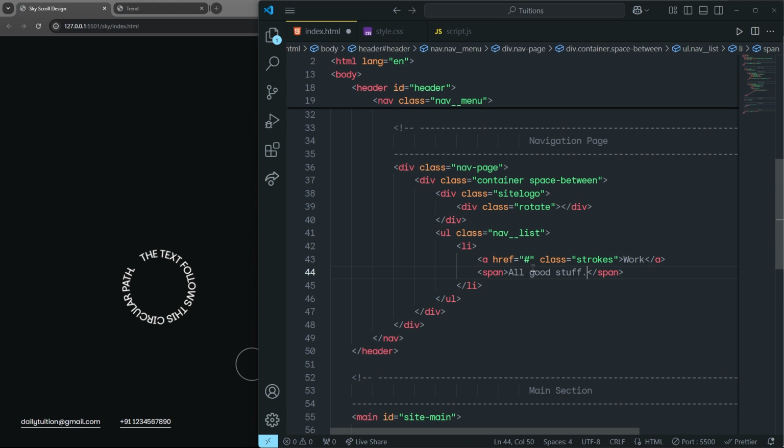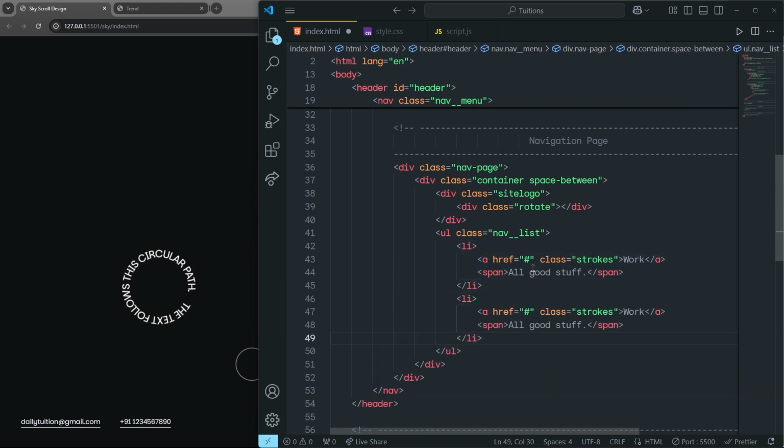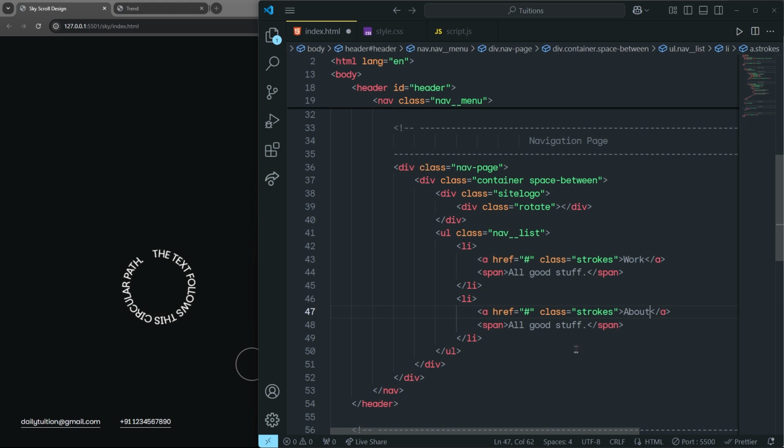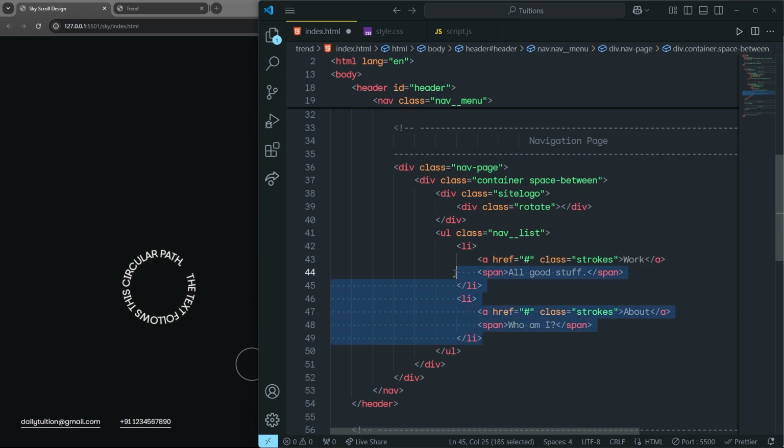A simple text. Then I'm going to copy this li and paste that down here. And make sure you change this text to about. So this is my second navigation item. Just out of that, here I'm going to say who am I. I only have two navigation items inside the navigation menu.